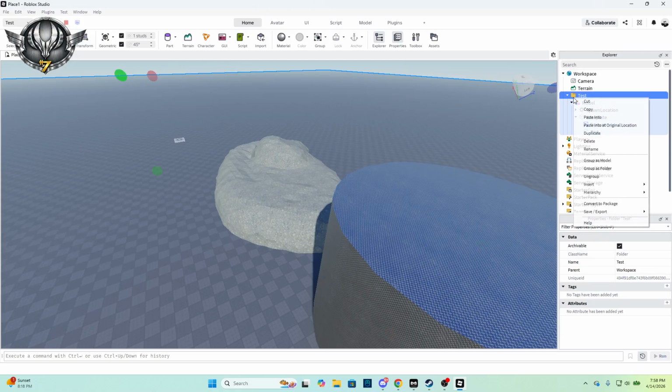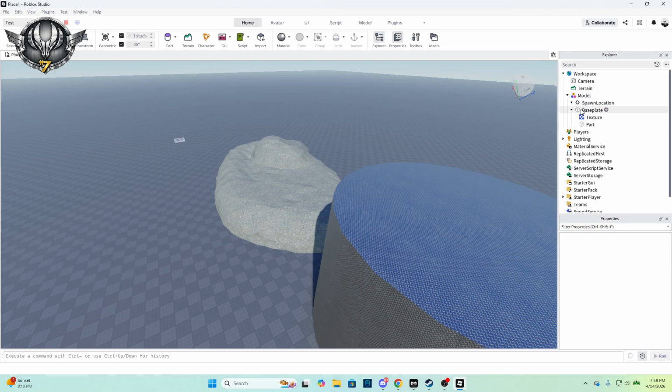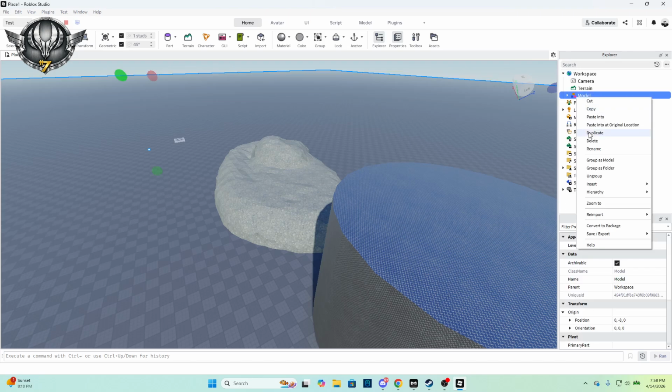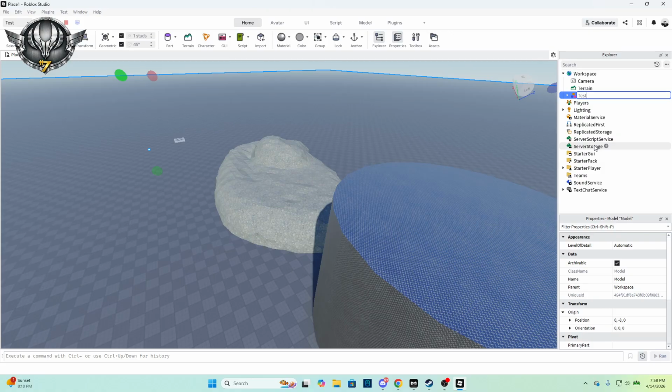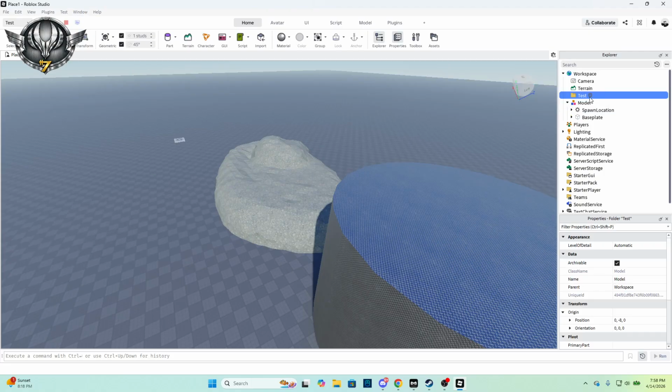And then we'll move this out of it. And there you go. Now it looks a lot better, a lot cleaner, instead of having parts and everything of that nature.